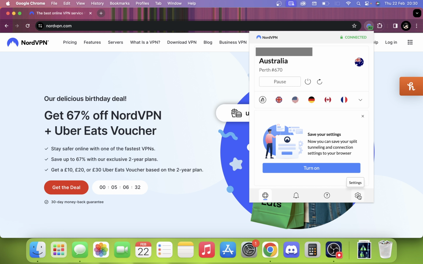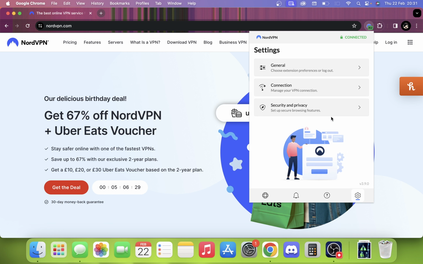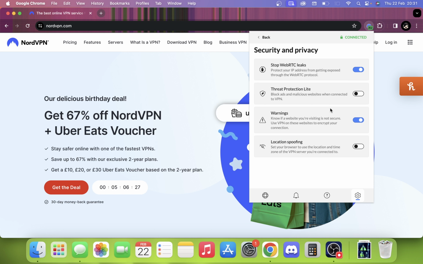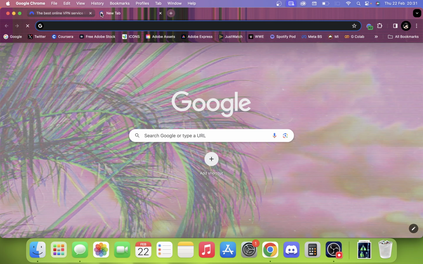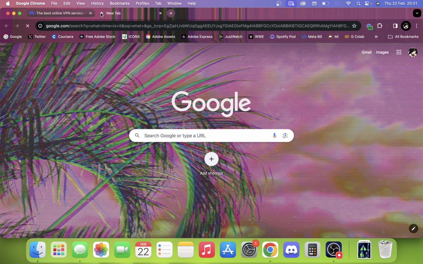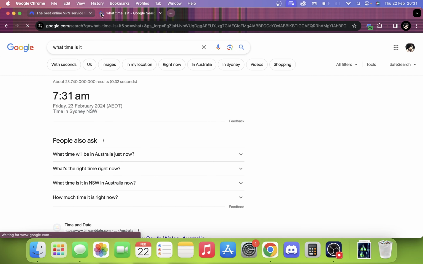Another thing you can do is come down here to your settings tab. Once you're in settings, you can click security and privacy, and you can click this location spoofing. What that says is set your browser to use the location and time zone of the VPN server you're connected to. So if we turn this on, we can go on Google, type in what time is it, and it's going to give us the time for Sydney.